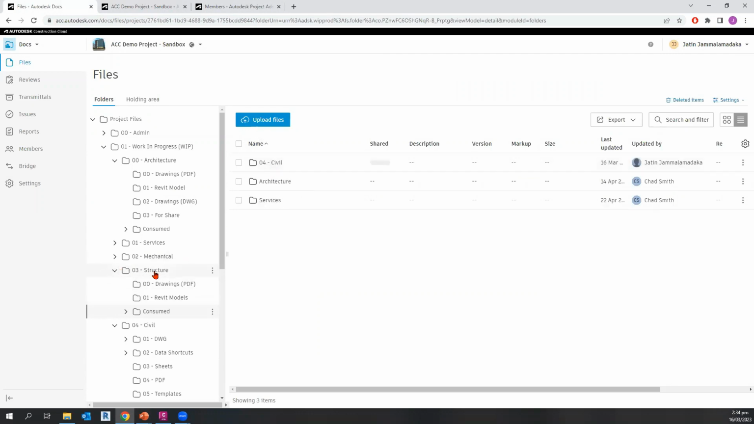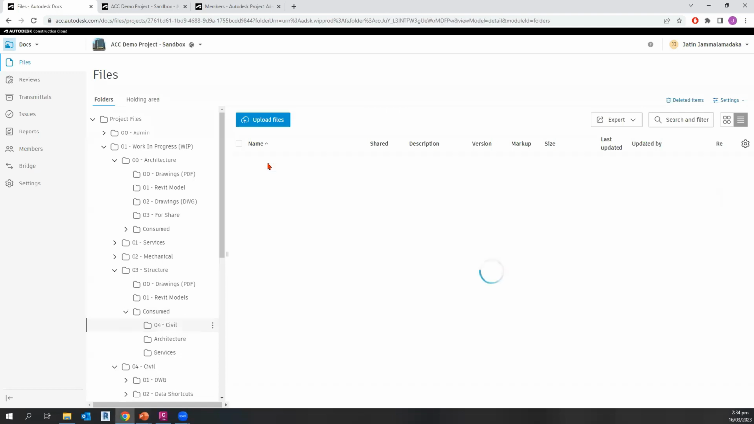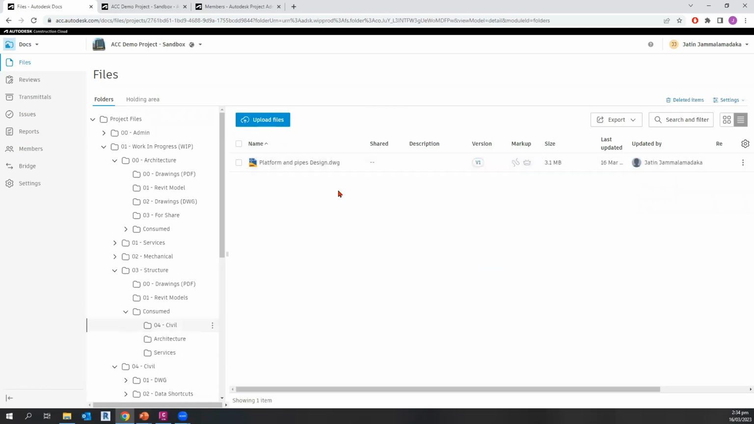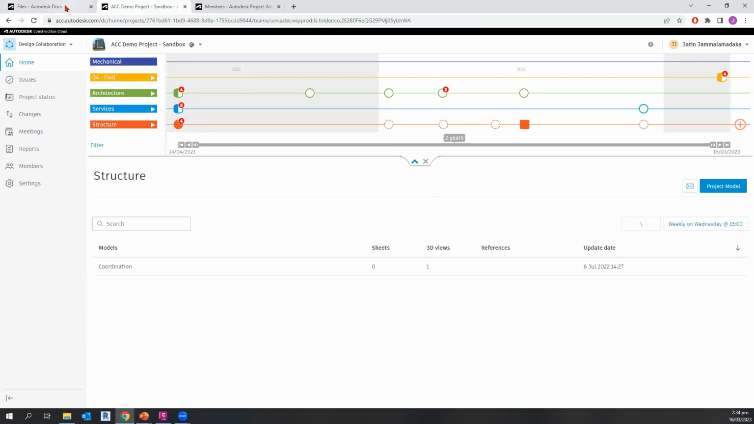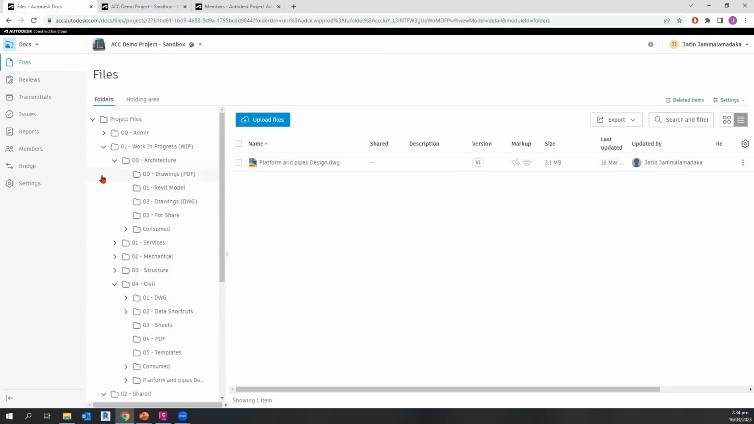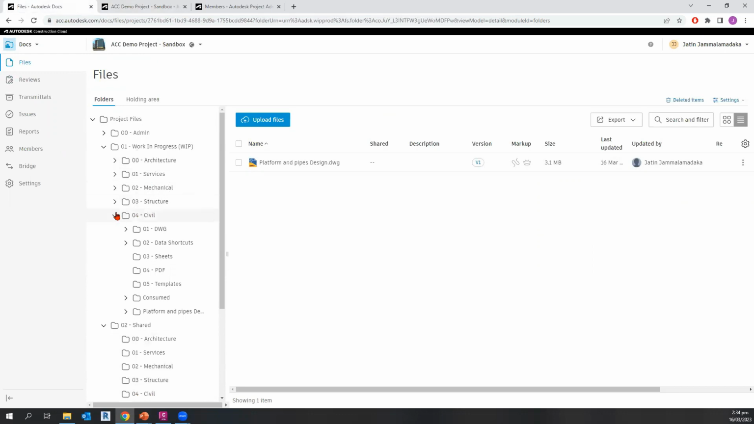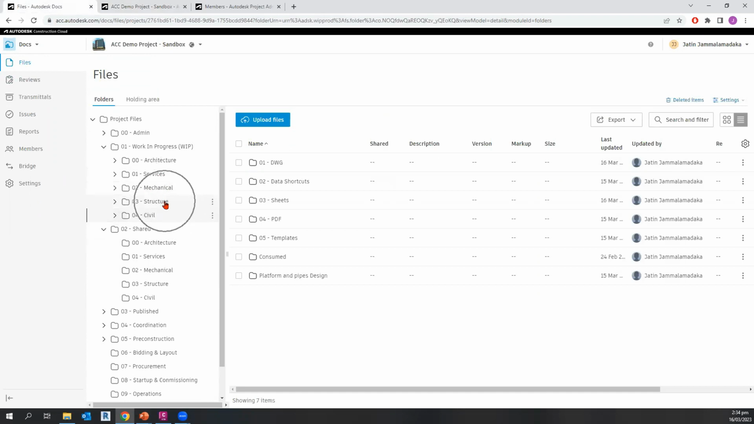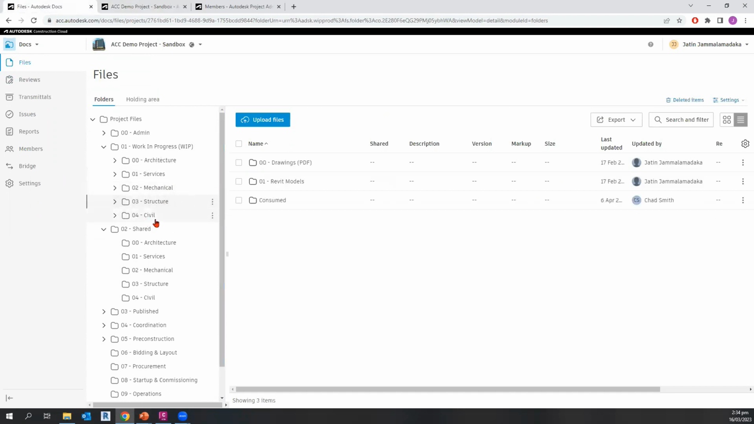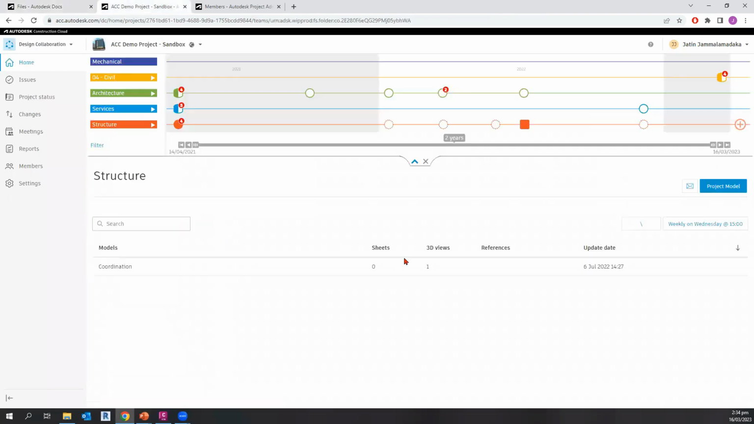Now the structure team has direct access to this DWG that they can link in through their Revit model, etc. By using this workflow in design collaboration, no team has to move away from their respective folder. As a civil person, I didn't need to go into structure, and as a structure person, I didn't need to go into civil to grab the civil file. That's the idea around this control permissions and this publish and consume workflow.